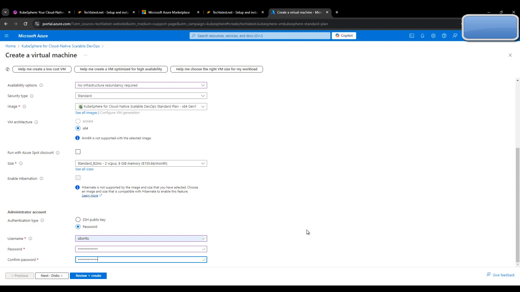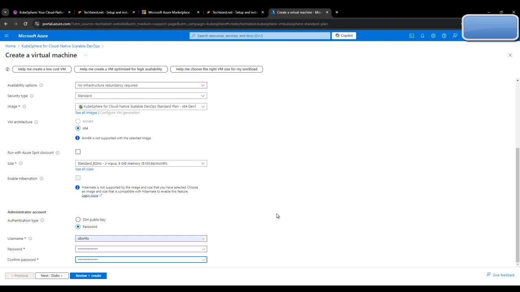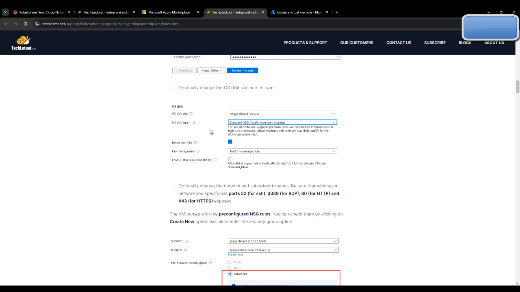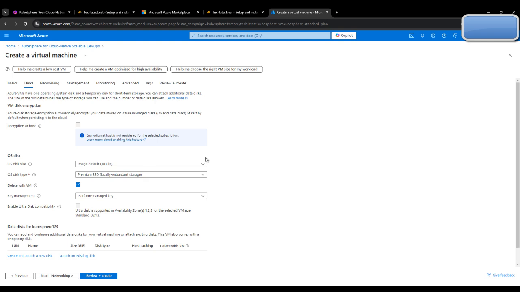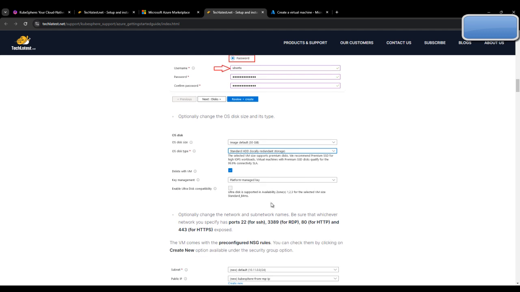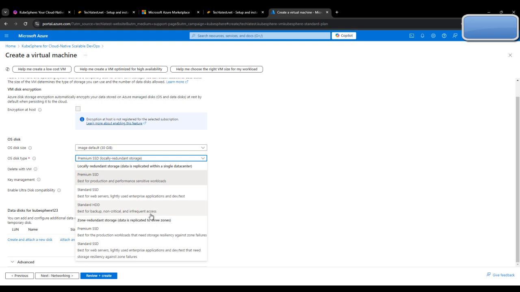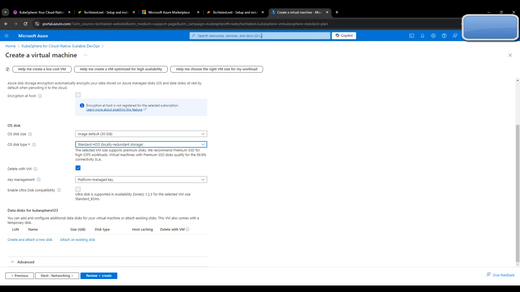So we have set up our password, we have confirmed our password, we are done with all the steps. Now click on next, basically the disk. Let's check on the website also. Optionally change the OS disk size and its type. You can see the OS disk size is 30 GB, which is correct. Now select the OS disk type. The OS disk type here is standard HDD, so let's select standard HDD here also.